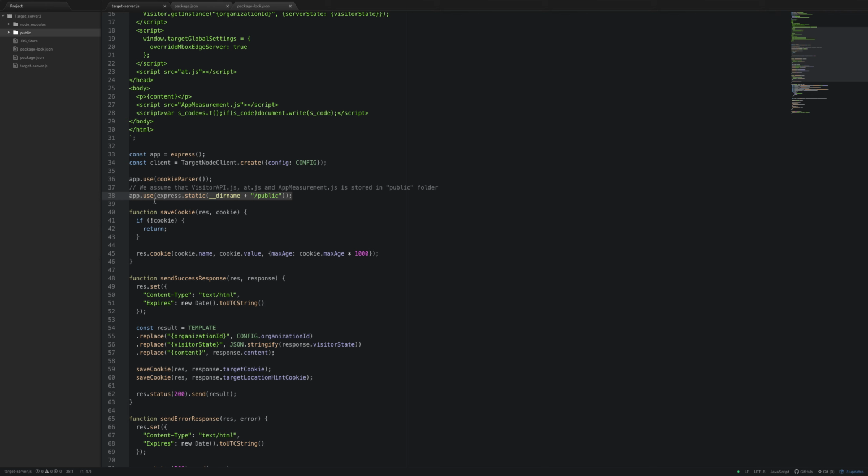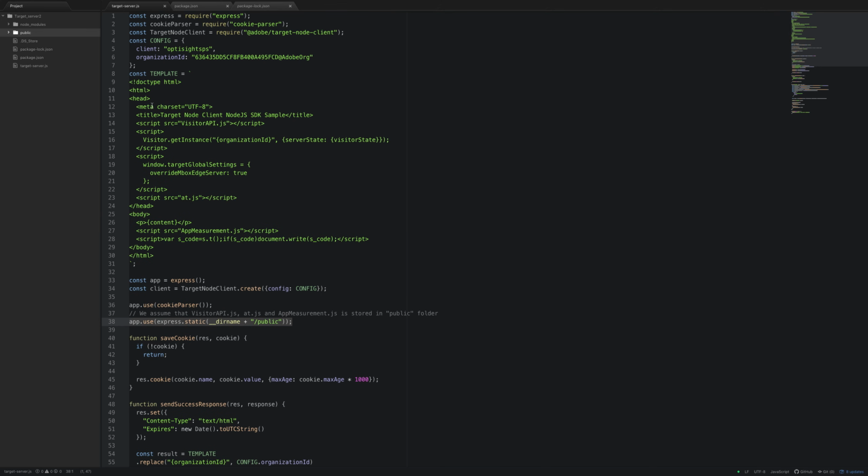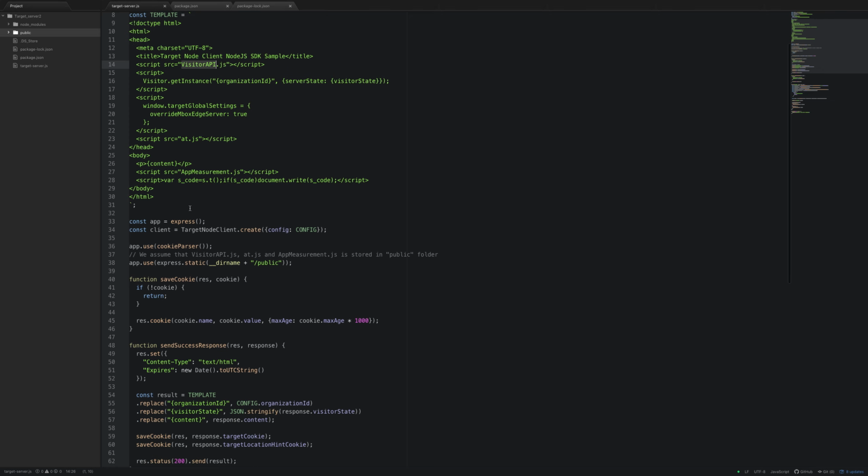So this is now where, for example, up here when we've got at.js and we've got measurement.js, this is where it will look for those files. They're currently not in there. We'll paste them in there a bit later on. It is worth noting that you're probably going to be using launch or DTM to implement at least some of these, Visitor API, for example, or at.js. So how you do this in a real-world app is marginally different, and I'll demonstrate that later.